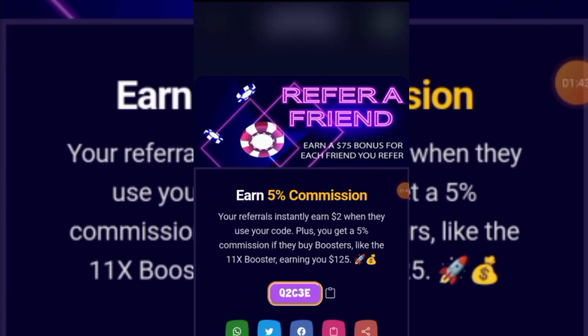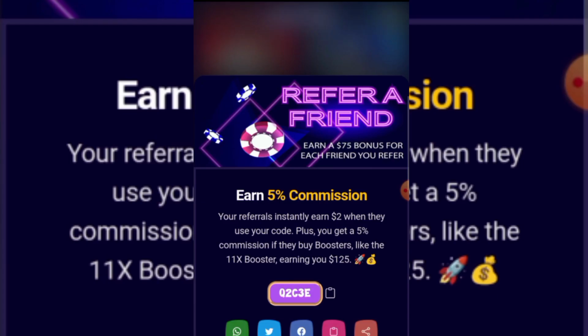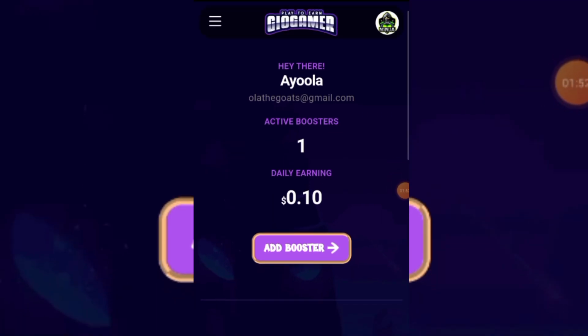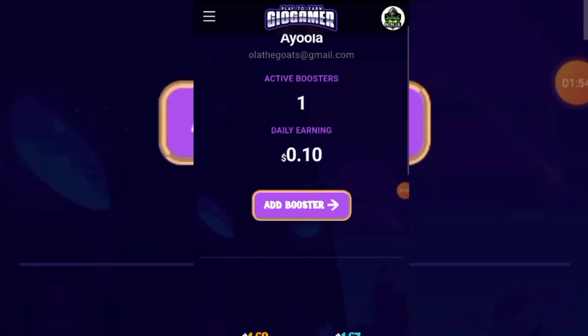Once you're done creating your account, this is how your account is going to look. All you need to do is click on the back button. Once you click on the back button, it's going to take you to the dashboard. You're going to see your name and the amount of money you have earned for today.